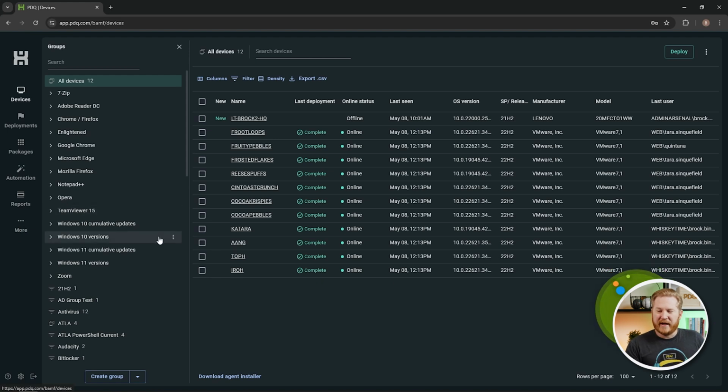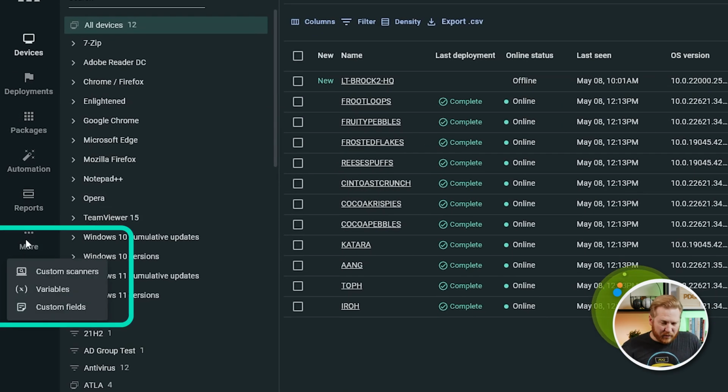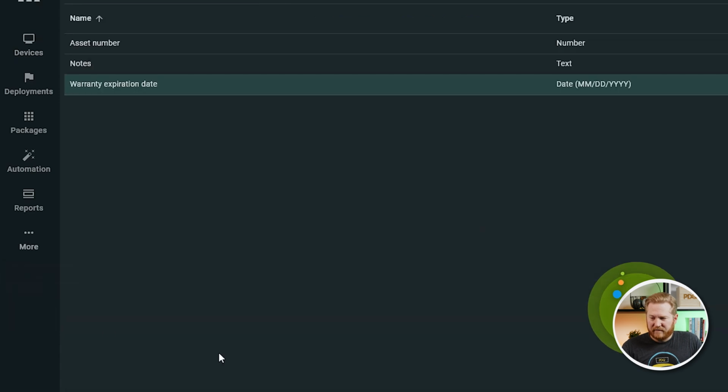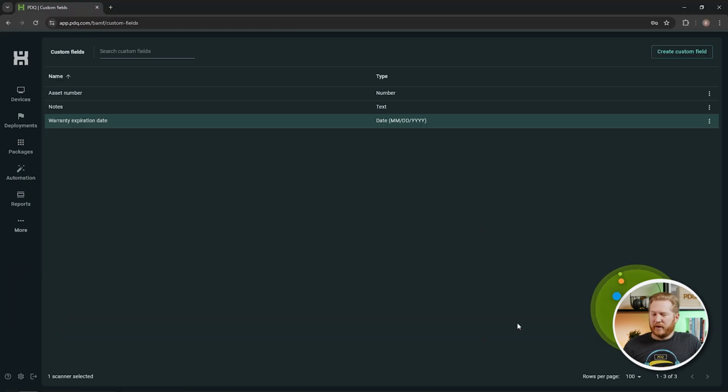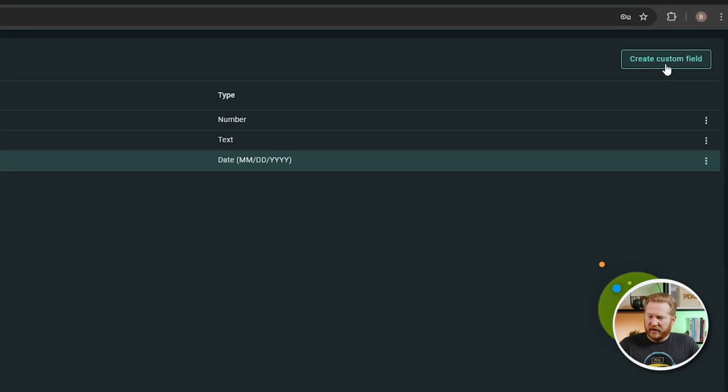In PDQ Connect, you'll find your custom fields down here in the More section. Click on More, and then we'll click on Custom Fields here. Right away, you'll notice a few things. One, I've already got a few custom fields created for my environment. Those are just some examples we use for this video. Two, this is where you actually create those custom fields. So we'll get started. We'll click the Create Custom Field button here.